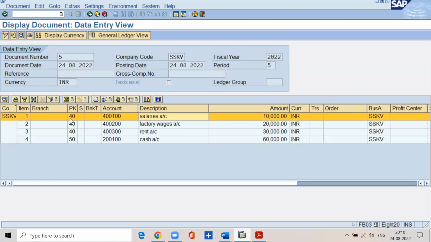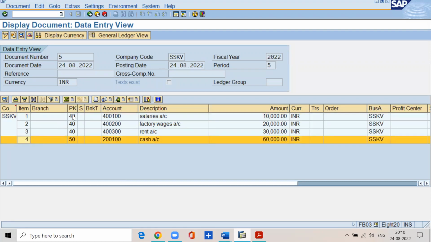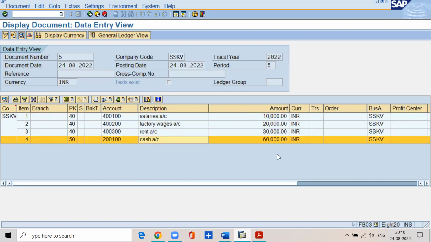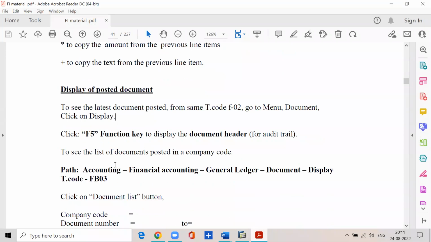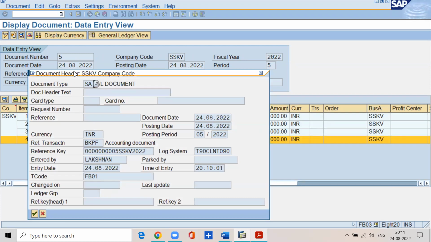Salaries, posting key 40. And you see, company code SSKV, line item number 1, 2, 3, 4, right? Posting key 40, 40, 40, 50. Account numbers, description of the account, right? Now, press F5, click the F5 function key to display the document header for the audit trails, right? F5 function. This is called document header.